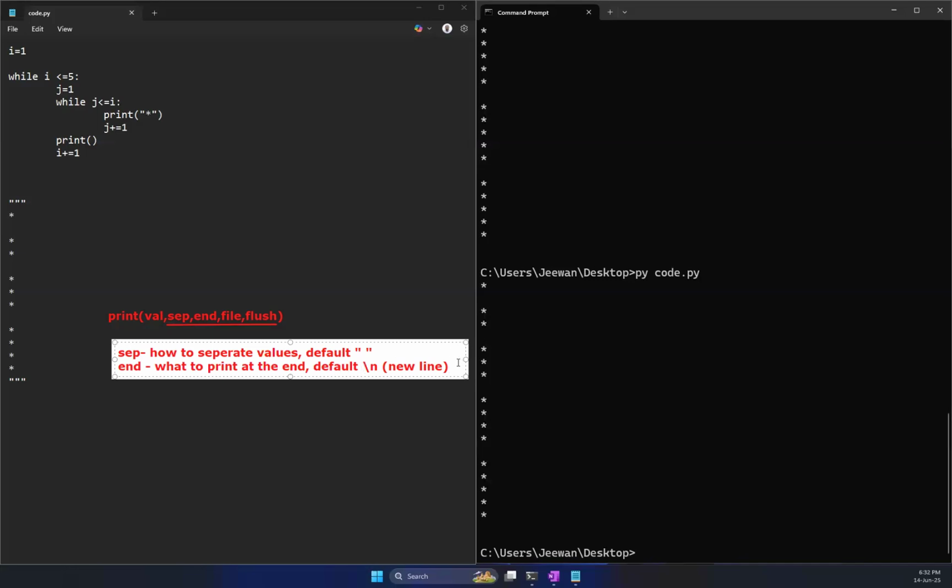Now, file means a file name, where to write, or something to write. The default value is system.standard output. That is why we see it in the console.